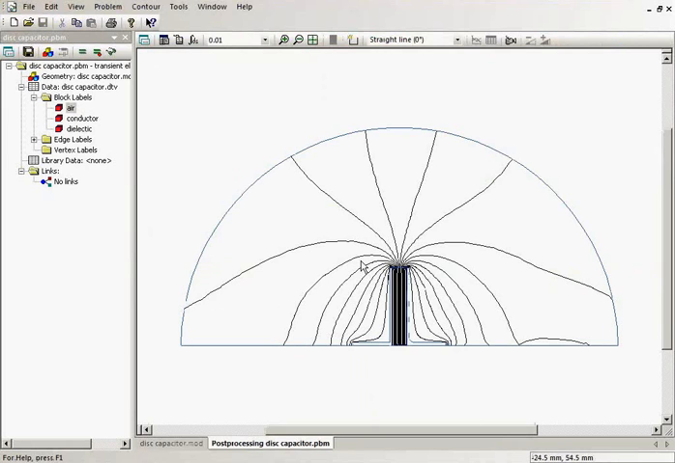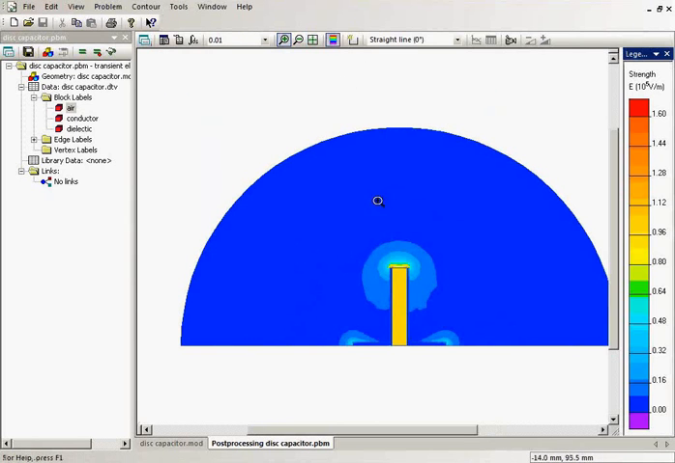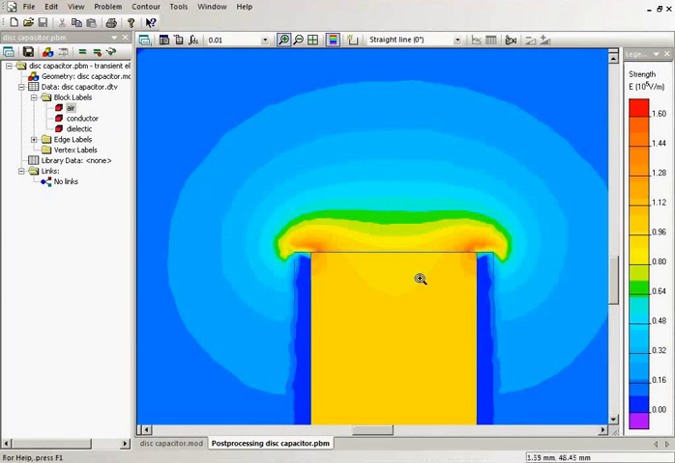And here you can see the field distribution in the air. Now let's take a look at the electric field stress. Again, I switch on the electric field stress value and switch on the color map. Indeed, there is the high value of electric field strength close to the disk edge.